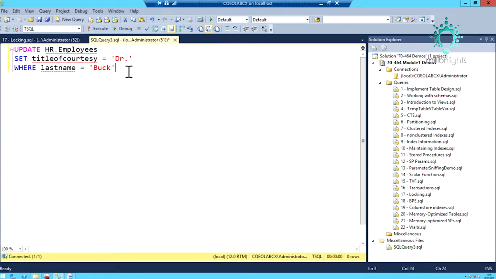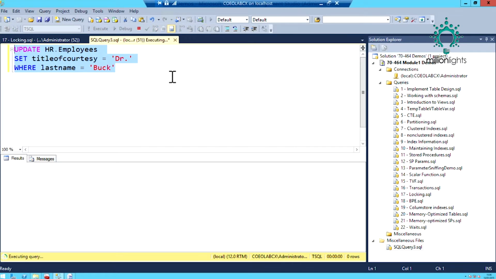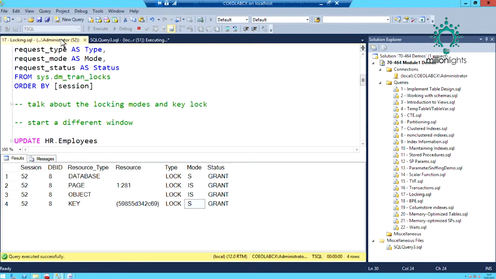I think we're in T-SQL, aren't we? And I'm going to run that update now. So that update is now executing, but it's not able to complete because it's waiting on something.